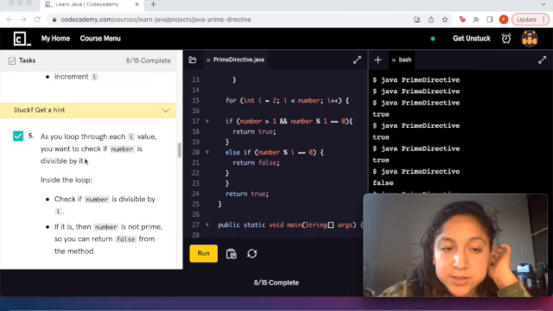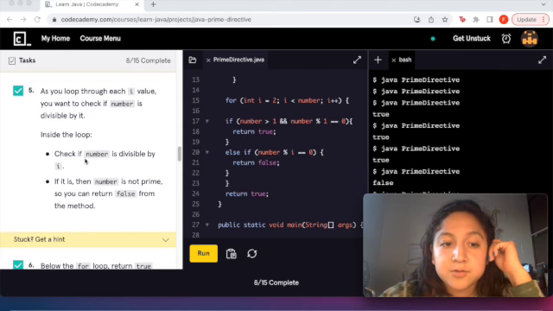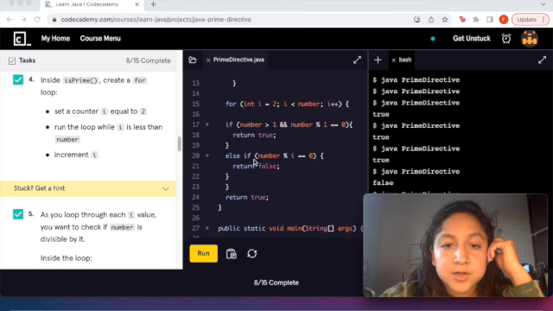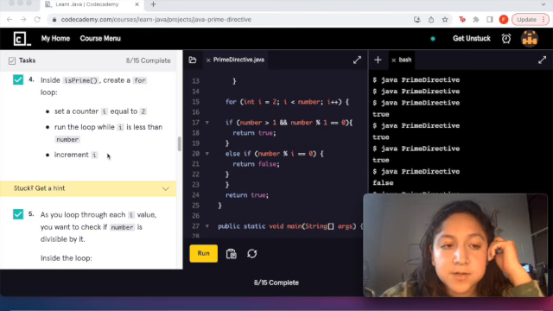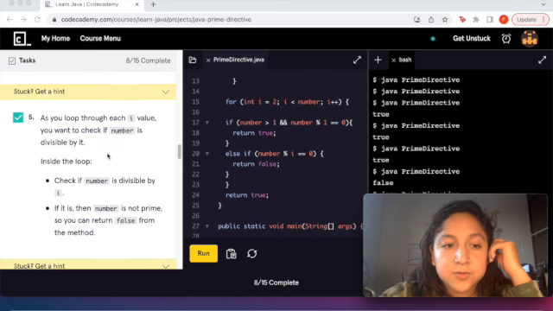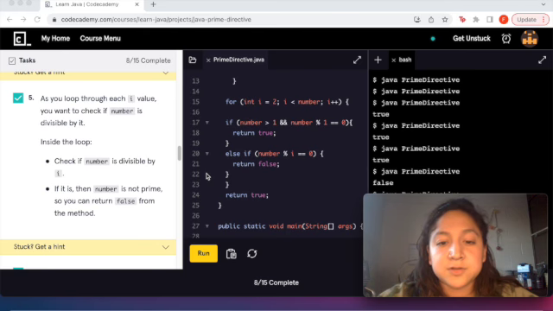As you loop through each i value, you want to check if number is divisible by it. Check if number is divisible by i inside the loop. Create a for loop. As you loop through each i value, you want to check if number is divisible by i. If it is, then number is not prime.